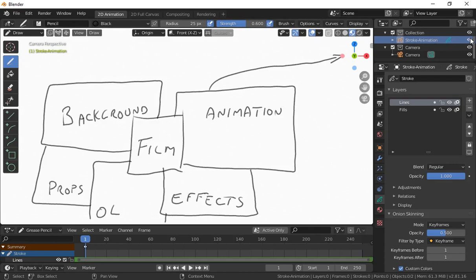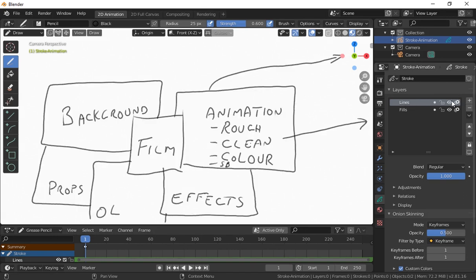Let's talk about layers. Let's take one object. Let's take animation. In animation, we could have rough animation, clean animation, and you may even have your color. You could even have a storyboard in there if you want. No problem. Squeeze that in. These are our layers. And the layers are over here. So you can see I'm on the line layer right now. And you can see fills as our other layer, and that's for our color.